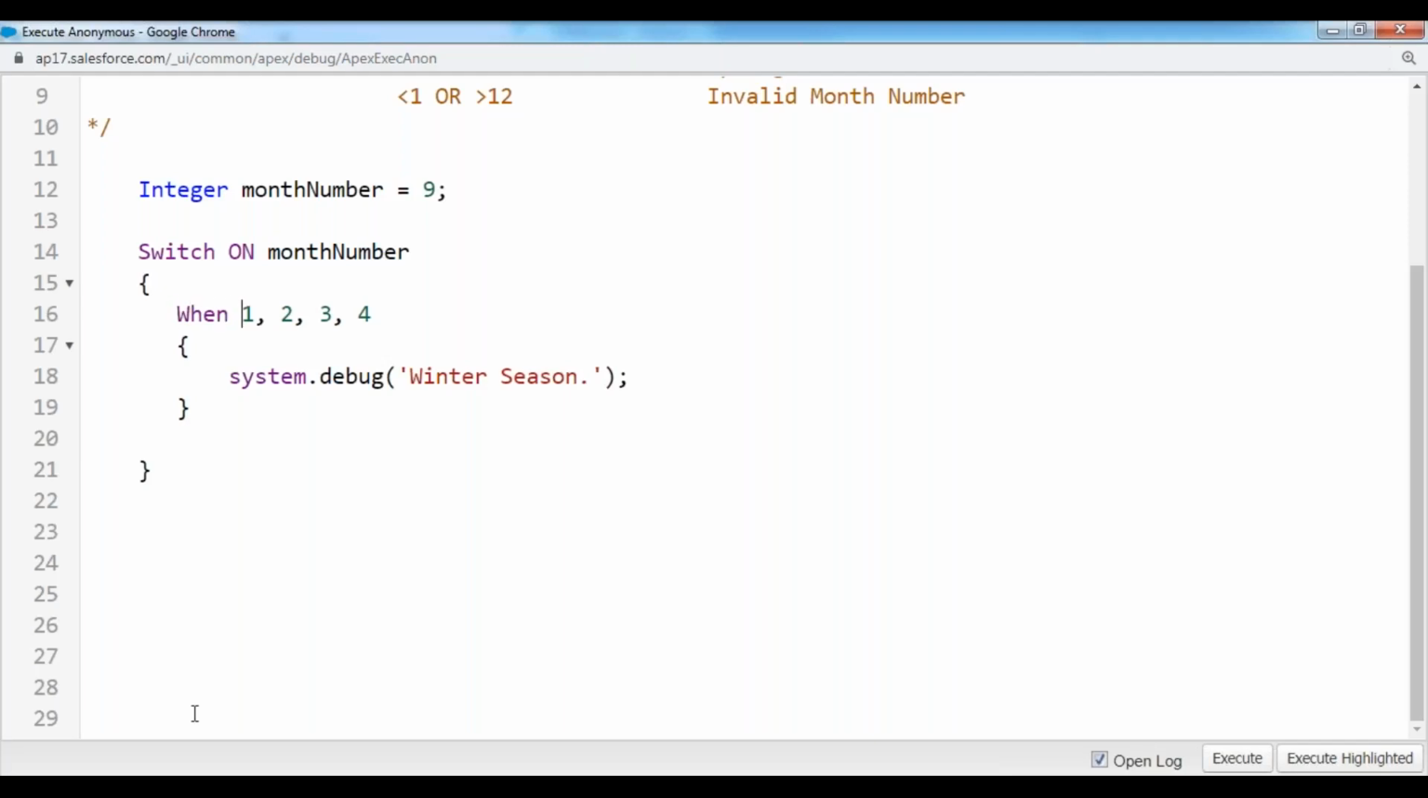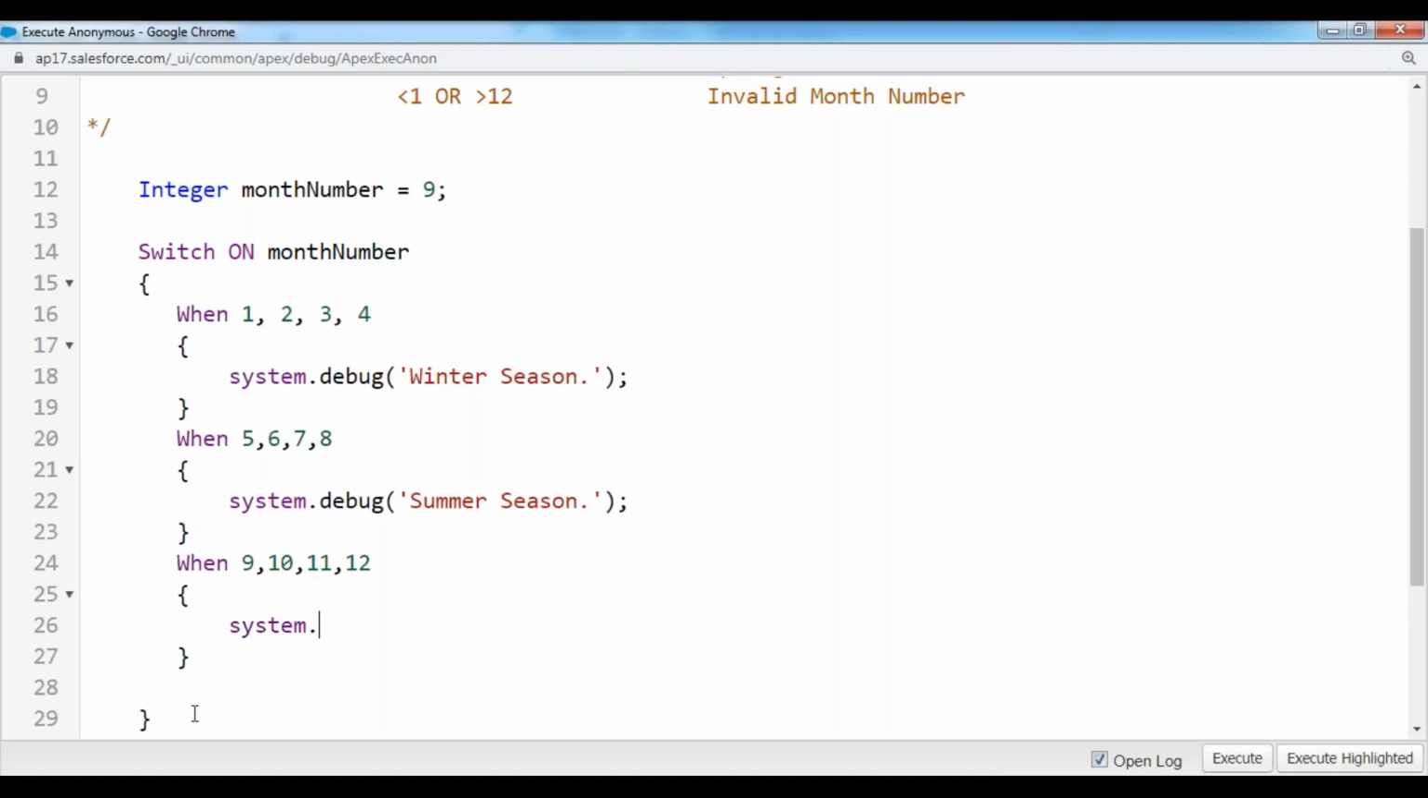When the month number value is equal to either 1 or 2 or 3 or 4, then I want to show winter season. Or else, when the month number is equal to either 5 or 6 or 7 or 8, then I want to show the message System.debug summer season. When the month number is 9, 10, 11, 12, then I want to show the message System.debug spring season.